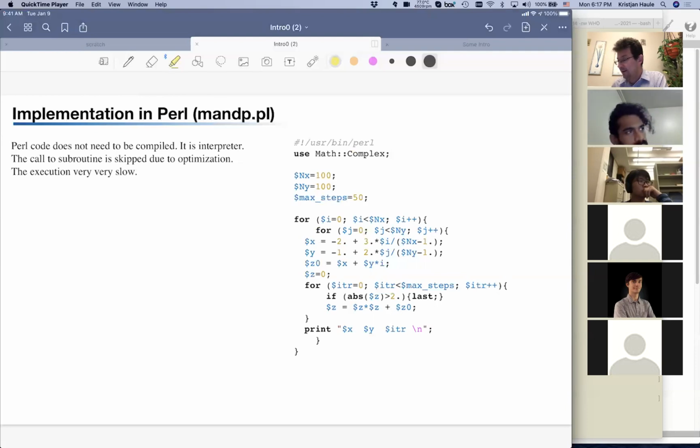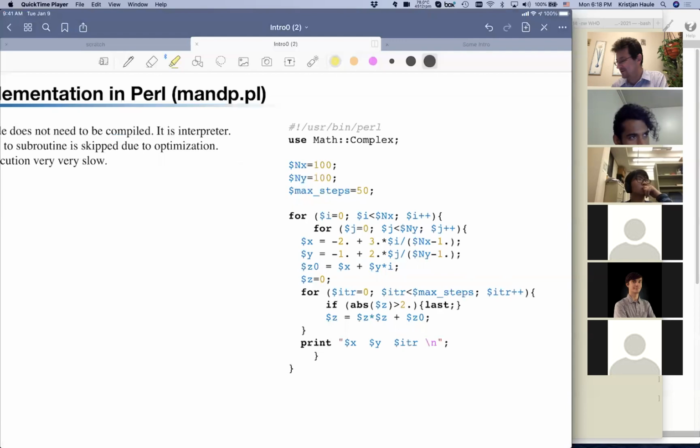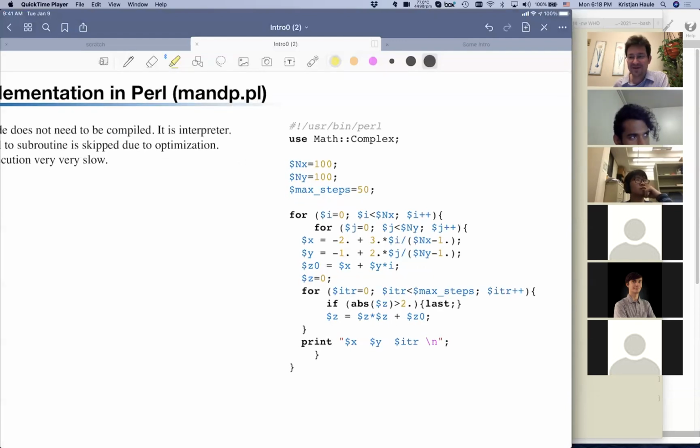Okay, so Perl. I'm not going to go into details of Perl. It's beyond this class. I mean, I used to in the past, but Perl is now kind of an almost abandoned language.